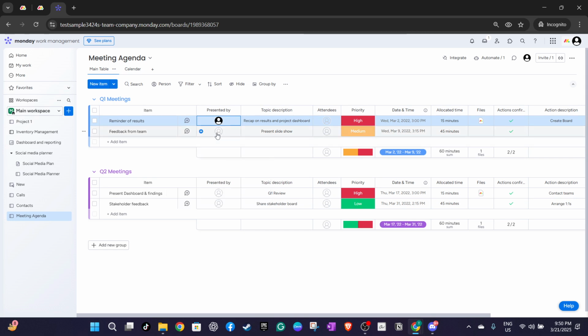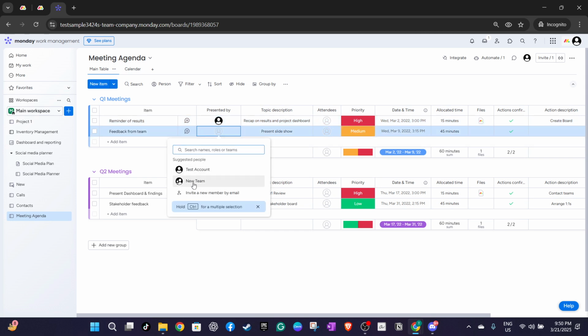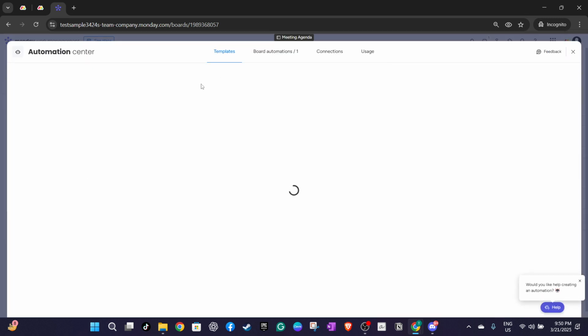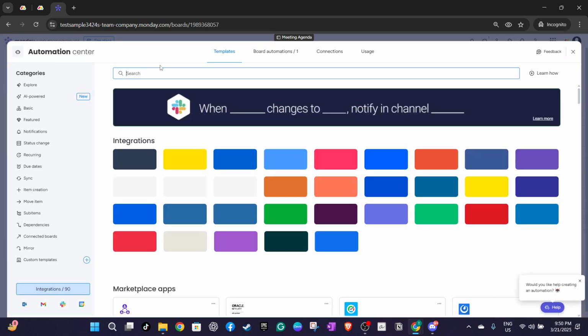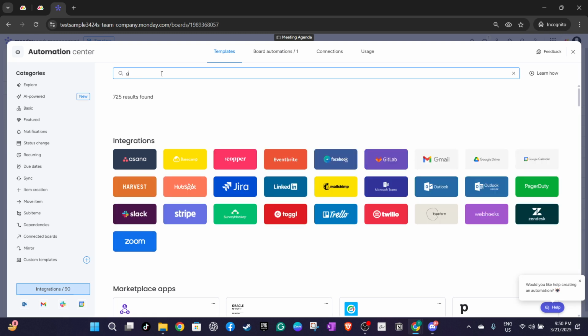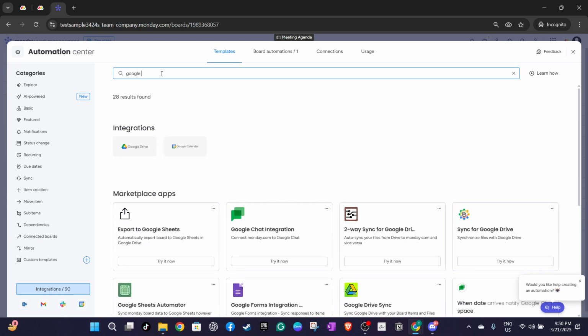Now, for a seamless experience, utilize integrations for scheduling. Monday.com allows you to integrate with calendar apps like Google Calendar or Outlook. This means you can schedule your meetings directly within Monday.com, ensuring that nothing falls through the cracks. By following these steps, you've laid the groundwork for successful and efficient meetings that save you time and hassle.